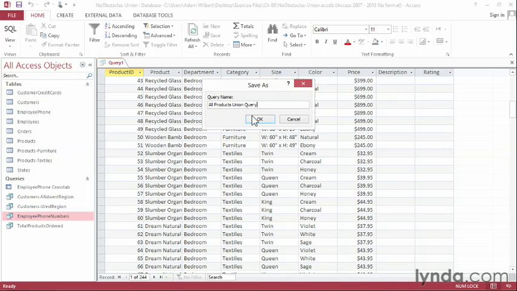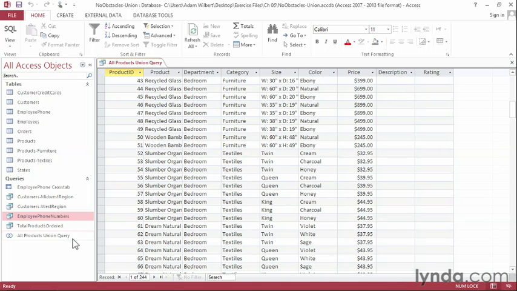And press OK. You'll notice that it shows up in the navigation pane with a different icon, indicating that this is a union query. Now, whenever I want to build a report or form or query off of just a single department, I'll use these tables as a source. If I want to build that form or report or query based off of the complete listing of all products, I'll use this union query as the source.